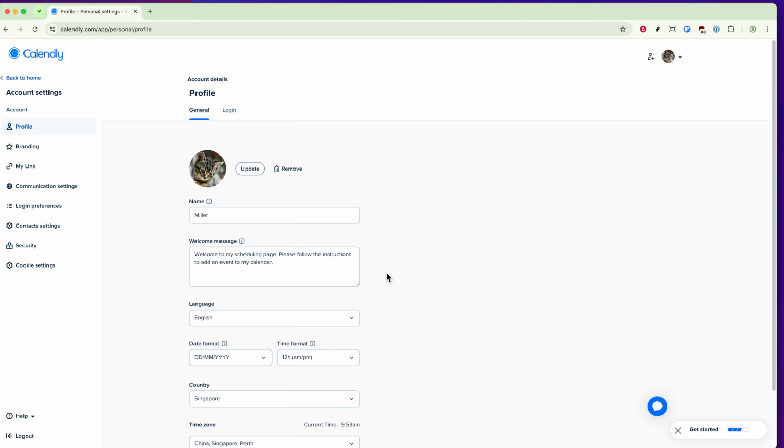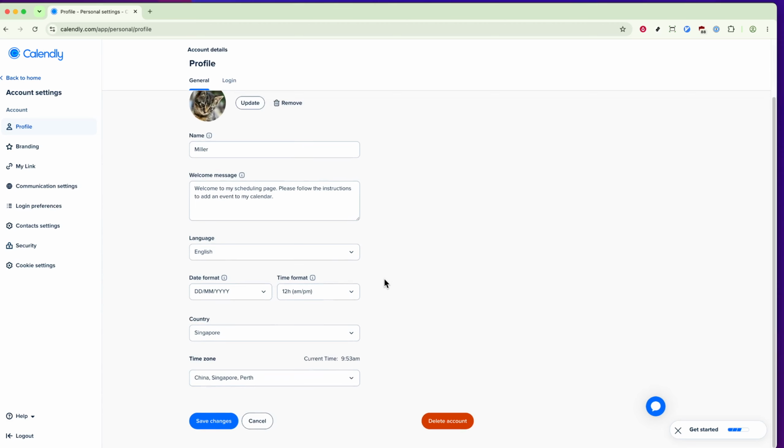Once you've entered your new name, scroll down the page. Keep an eye out for the Save Changes button. It's usually toward the bottom of the settings page. When you find it, go ahead and click on it. This step is absolutely crucial because if you leave the page without saving, all the changes you just made will be lost.